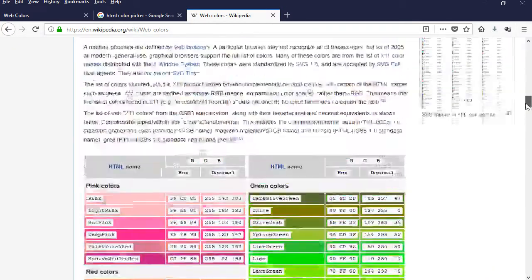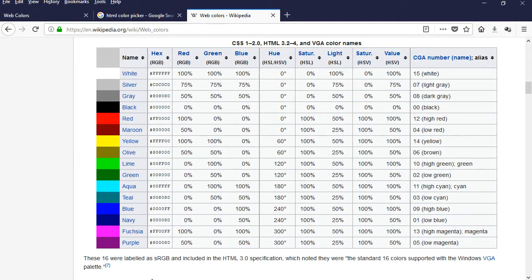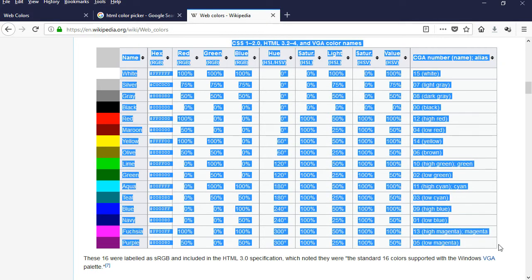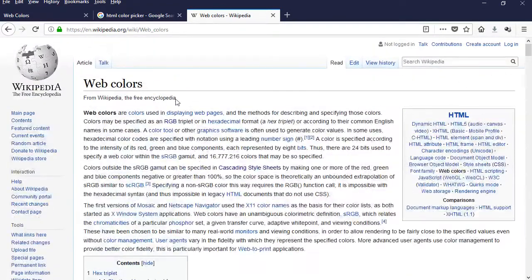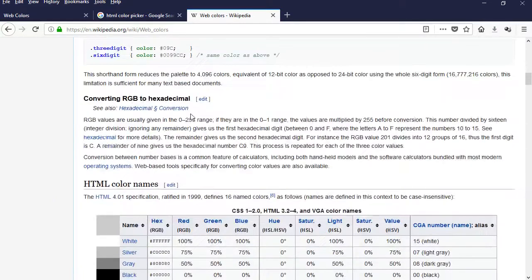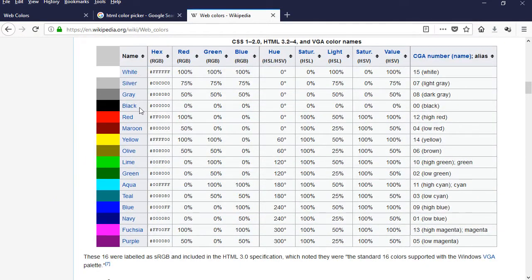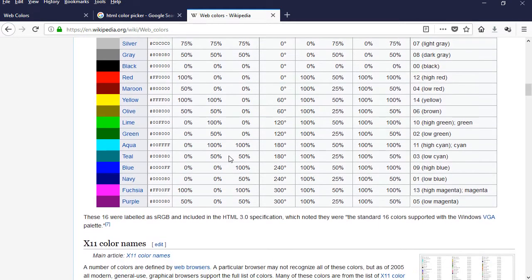First and foremost, let's take a look at the names. There are 16 web color names that are supported by every single browser out there. These are the most basic colors and the names are listed here. You can simply go to web colors in Wikipedia and find this link. So for instance, if you wanted to use the color red, maroon or yellow, you can just type these in your CSS coding. I'm going to show you that in a couple of minutes. But obviously these are very limited.